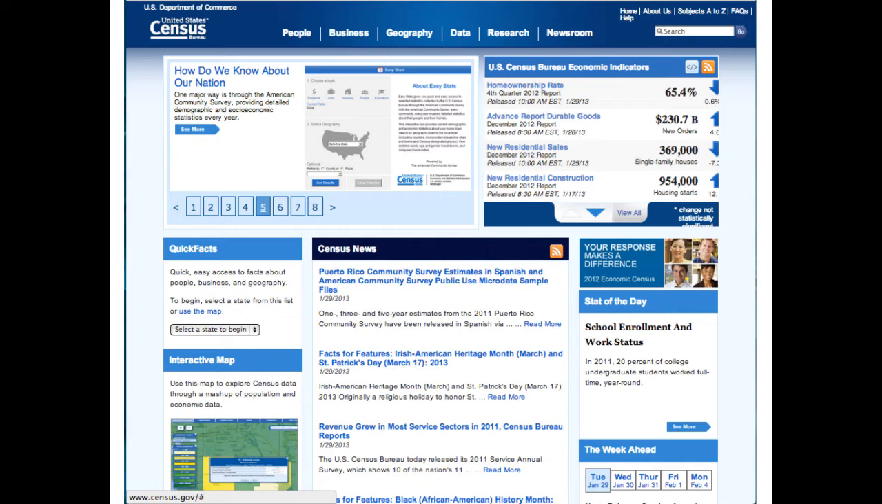The first U.S. Census was in 1790, and the U.S. Constitution requires there be a decennial census of population. However, population and economic information was of increasing importance to the government, so it's been expanded over the years. This is the current United States Census Bureau website.